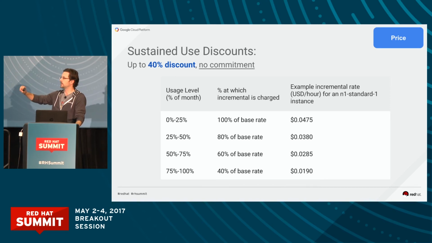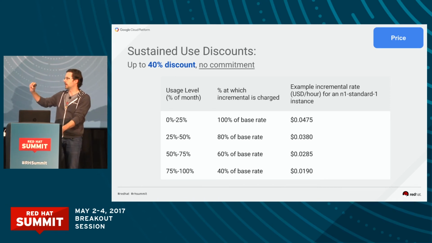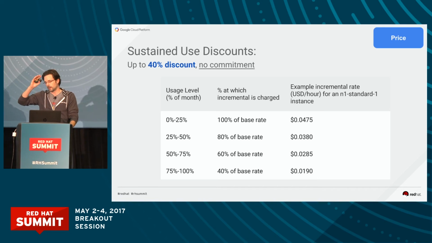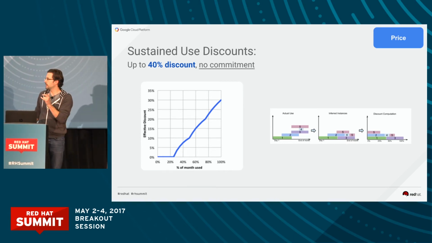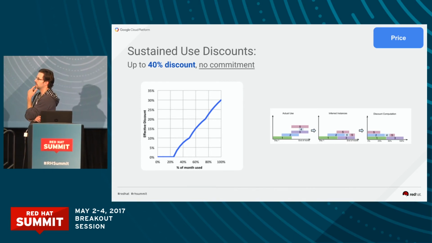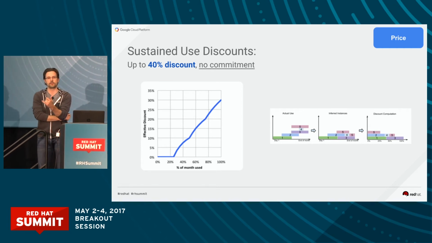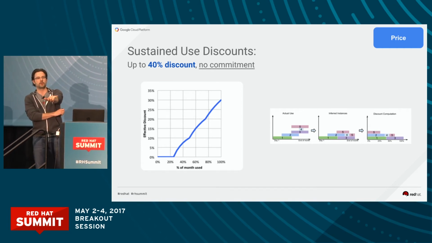So you can kind of get an idea here. It might be a little bit of an eye chart, so just think of it this way. If I have a VM and I run it the whole month, Google's going to give me a 40% discount off the base rate, and then it comes in on a stepwise function. However, it's not just that. We also like the game of Tetris. So let me explain what you're seeing here. There's a sustained use discount. If you run it for the entire month, you get the 40% discount.